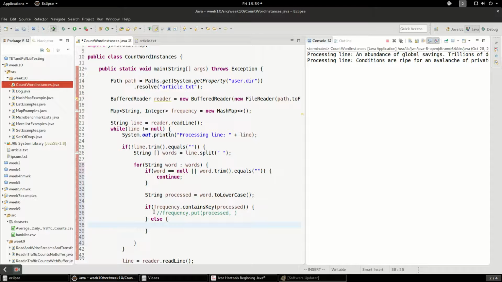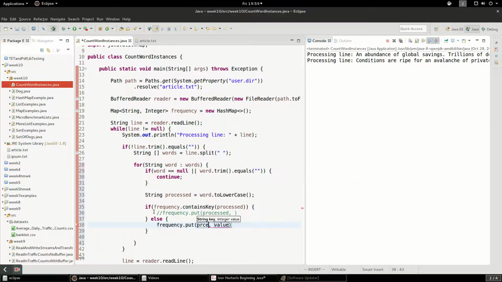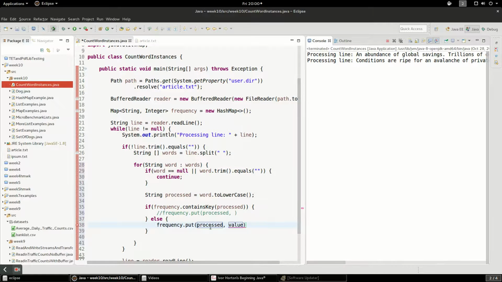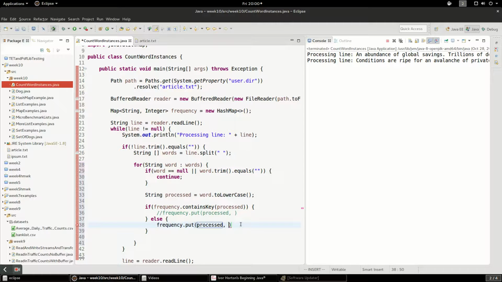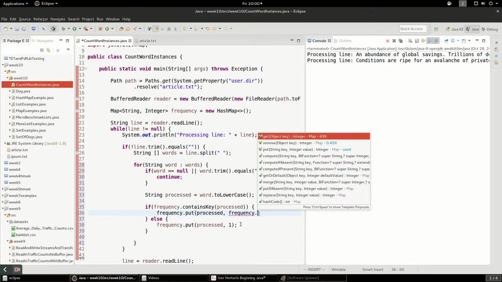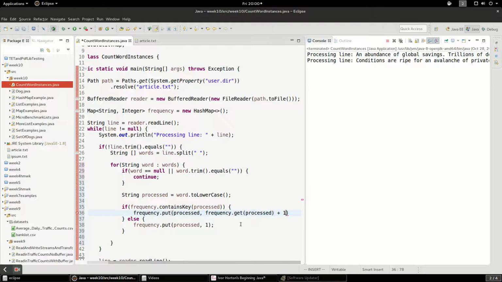If we don't find it, we will say frequency.put processed word. So this will be, for example, abundance, right? So processed will be the word, it'll be abundance, and then the value will be 1 because we saw it one time. Okay, now what happens if we did find it and we've already processed this word before, we're going to increment that count. So what we need to do is get frequency. We need to pull the value out and say +1.